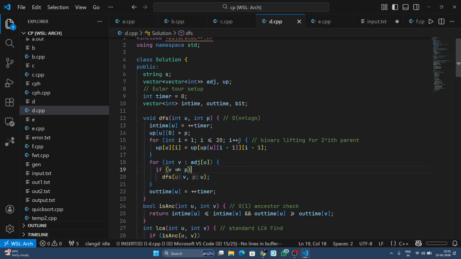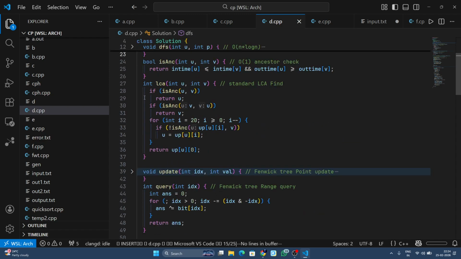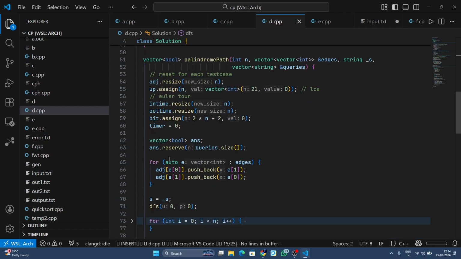This DFS function has a time complexity of n log n, because DFS is linear in time complexity, and for each node in the DFS we are also calculating all of its parents, so it is log n. Here I have written 20 because log of 10^5 to the base 2 is less than 20. So this is n log n. This DFS will give us the up table, which are the ancestors, the in time, and the out time for all the nodes.